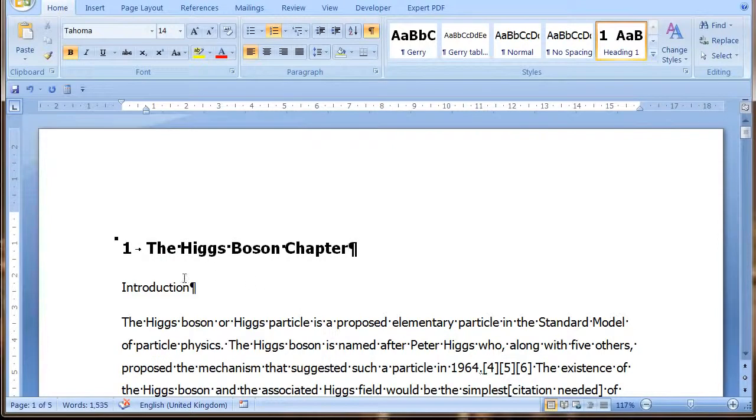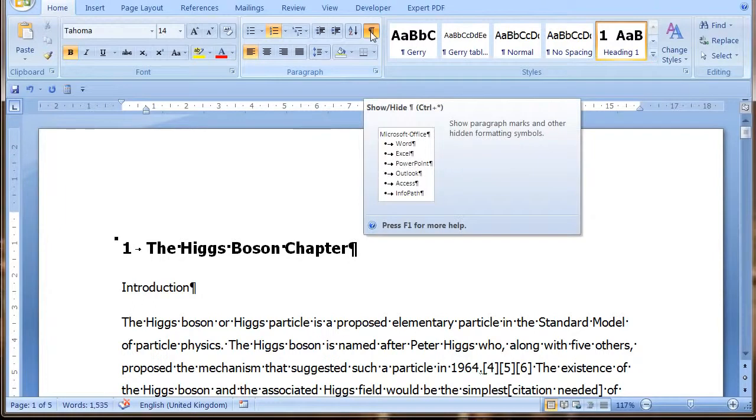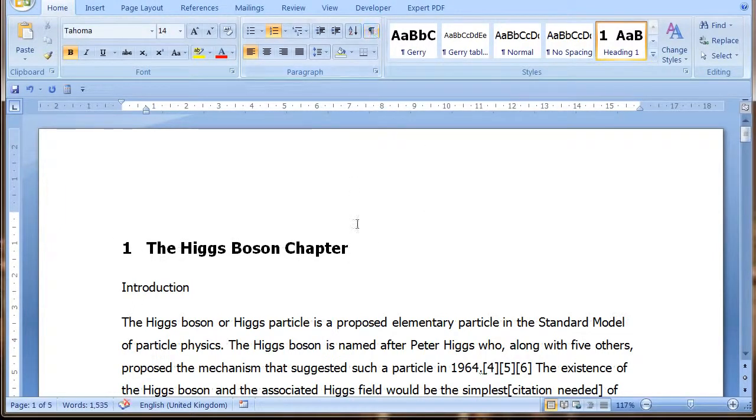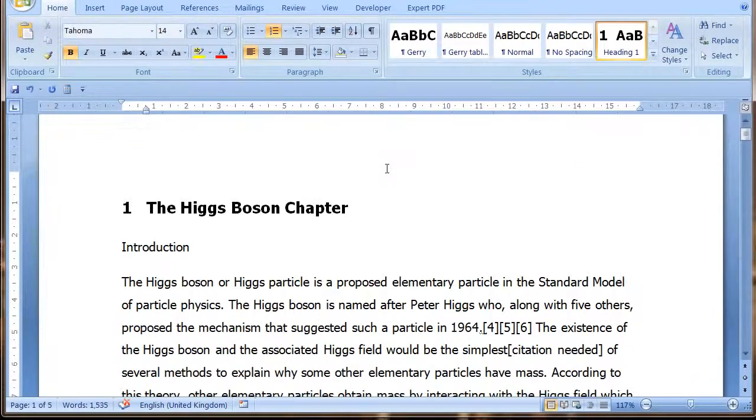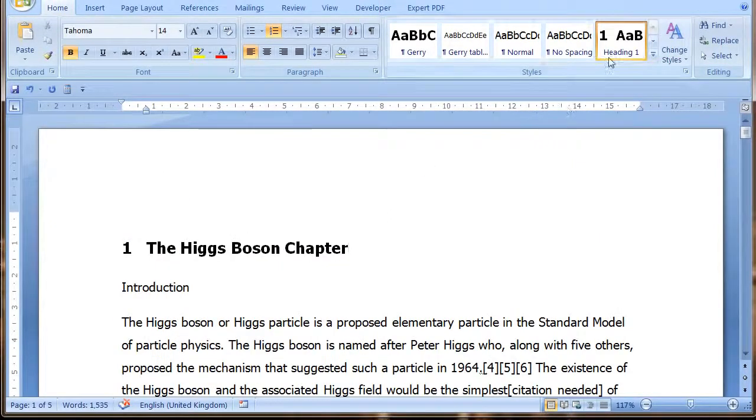And before I go on, because it looks a little bit untidy to work with, I'm going to switch off our formatting character marks so that we can see it as it looks in the document. So there we go. We can see that that's heading 1 style, and it applies the number 1 to the front of that chapter.